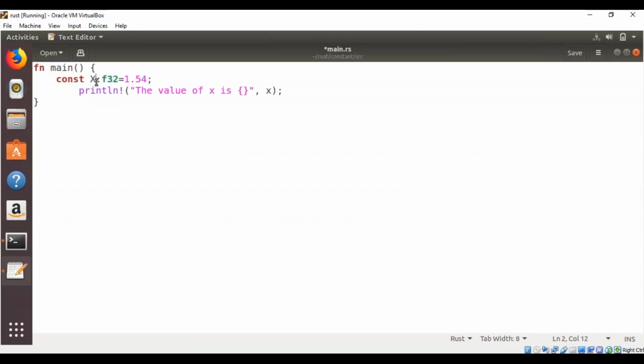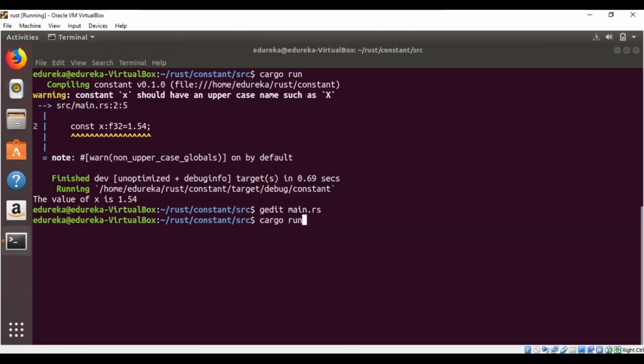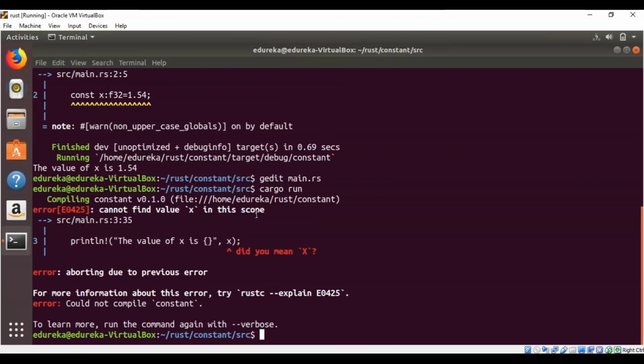So the name of a constant is always in capitals. Okay, save the file and let's hope that we don't get that warning again. Okay, let's perform cargo run. All right, so I forgot to change X over here. So guys, this shows that Rust is actually case sensitive. So guys, you need to be careful about case sensitivity.